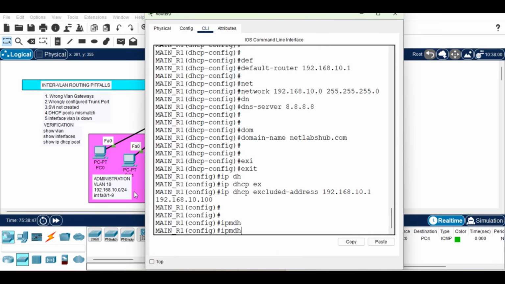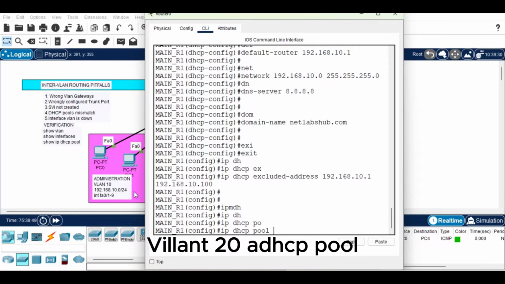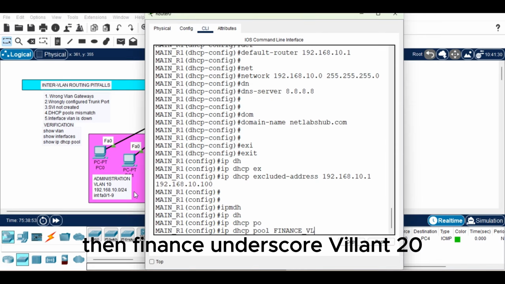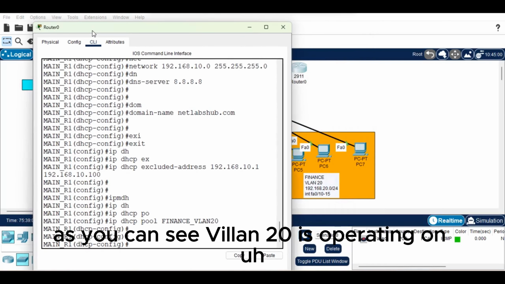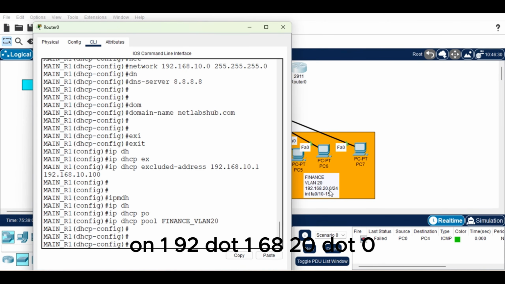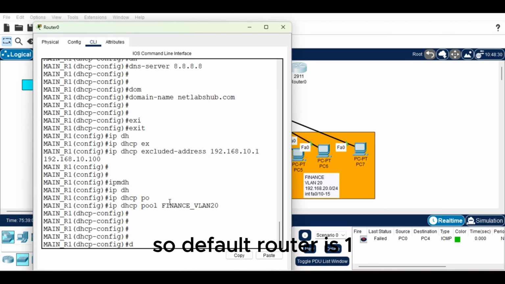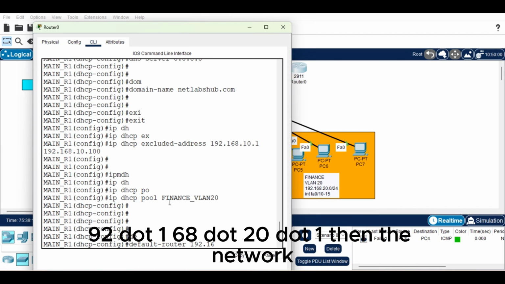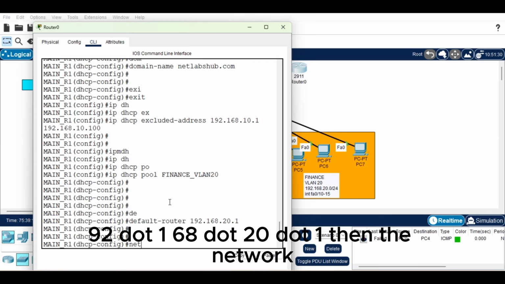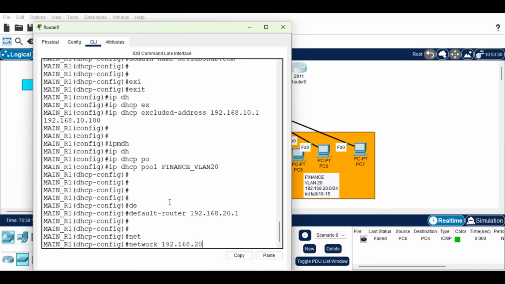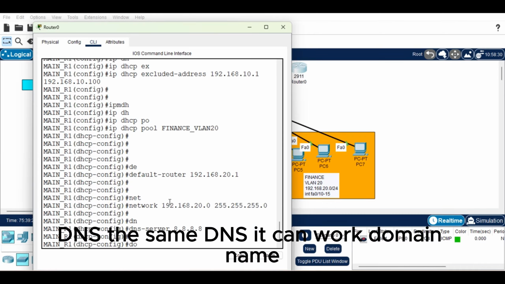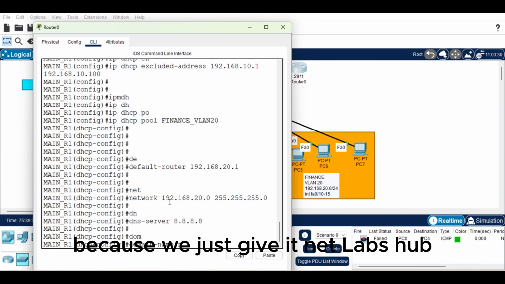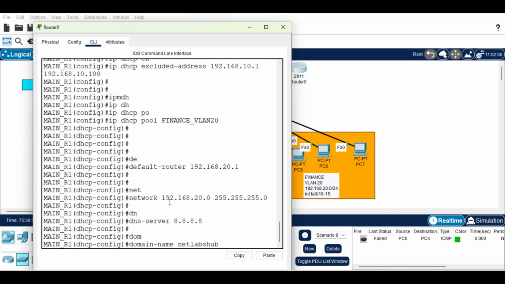Then I move to the VLAN 20 DHCP pool, then finance underscore VLAN 20. As you can see, VLAN 20 is operating on 192.168.20.0. So default router is 192.168.20.1. Then the network, DNS, the same DNS, it can work. Domain name, we just give it NetlabsHub.com.